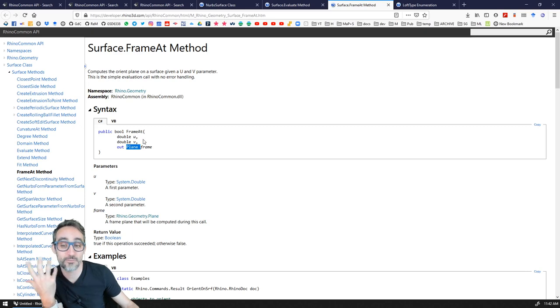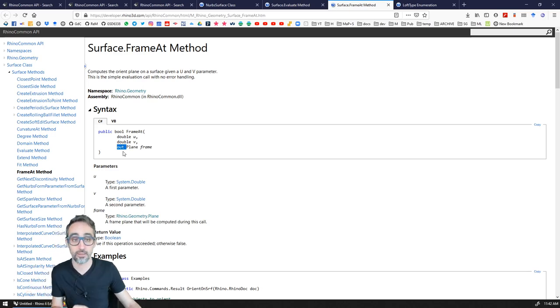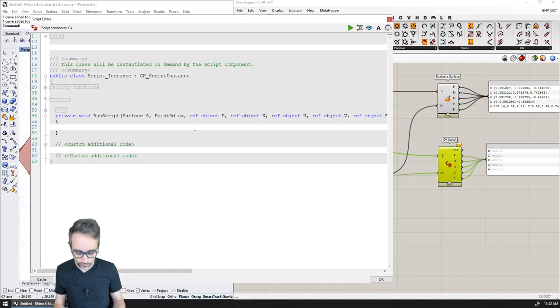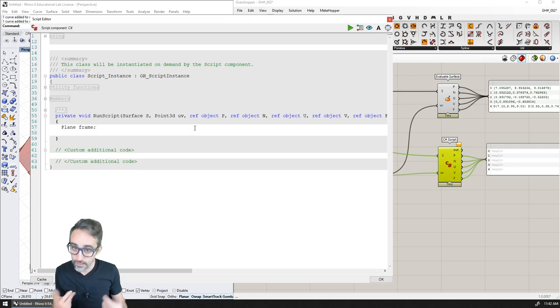And the way it gives me the actual plane is by using this syntax that we saw before, using the out keyword to reference into a plane that needs to be output by the method. So I'm going to do that. Plane P frame, I'm going to create it beforehand. And then here, I'm going to say success. I'm going to say frame successful.